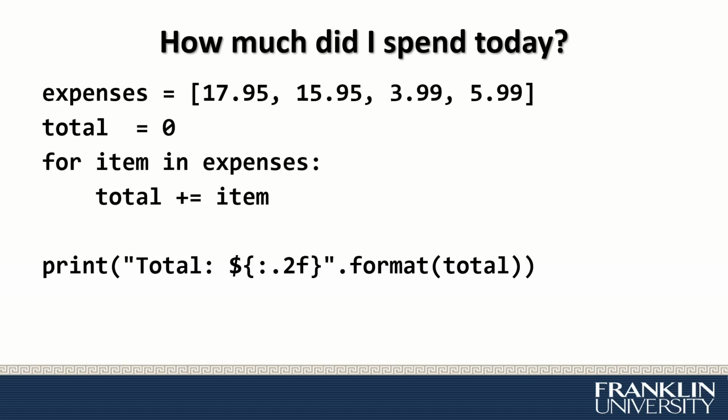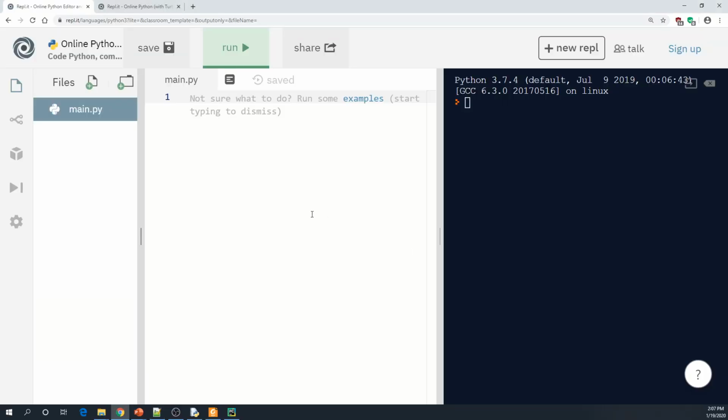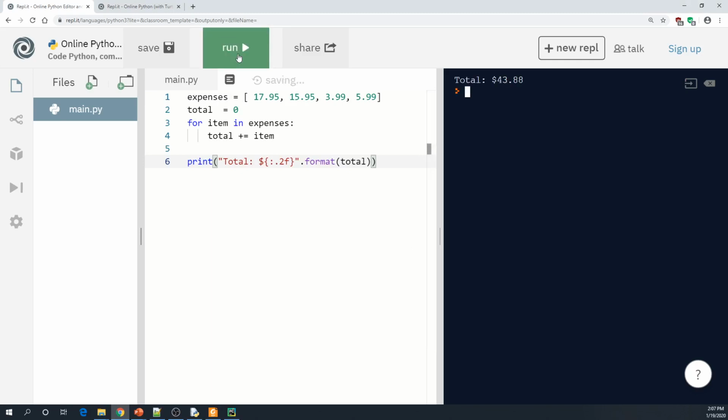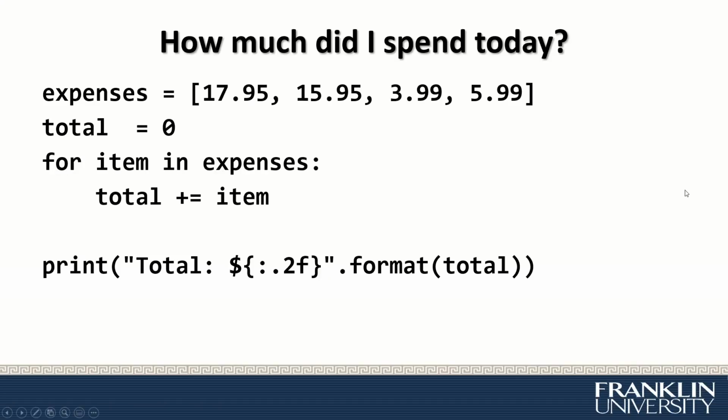And let me show you in Replit what they look like when I run it. I already prepared this code, so I will go to Replit and paste it and let it run. The sum of this is 43.88. Great. I can calculate the sum of 4 items in the list. But in this one here, I hard-coded the expenses.